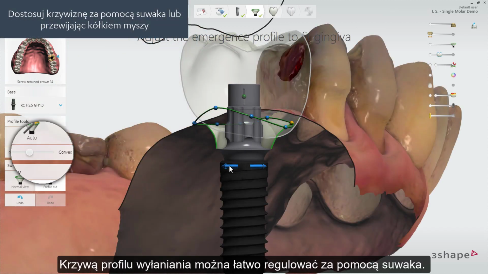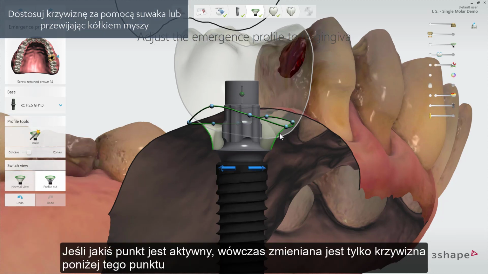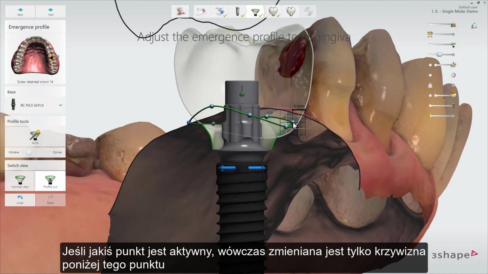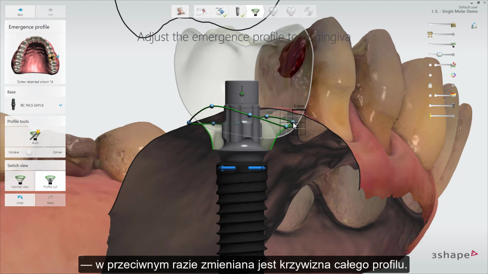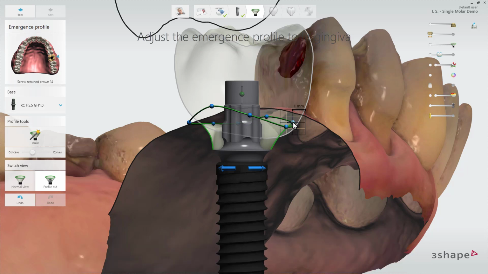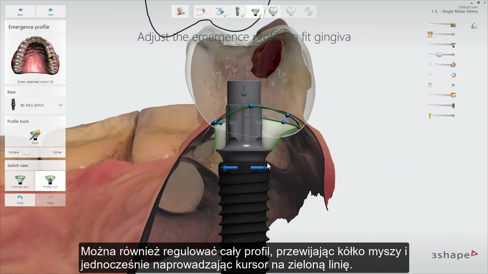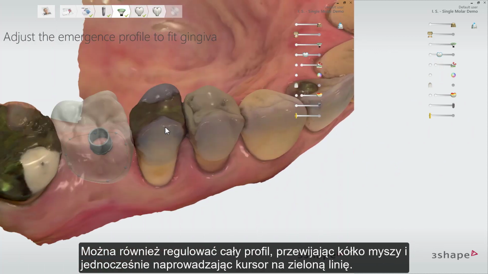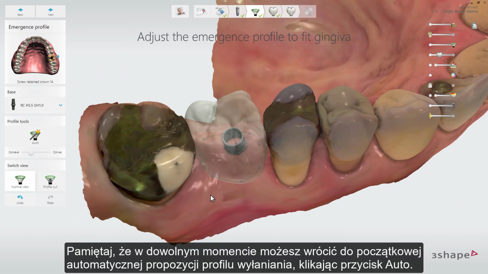The curvature of the emergence profile can easily be adjusted by the slider. If a point is active, then it would only change the curvature below that point, and otherwise the curvature of the entire profile. When you hover your mouse cursor over a specific point, then you can use the mouse wheel to adjust the curvature below that point. The entire profile can be adjusted too when scrolling the mouse wheel while hovering the cursor over the green line. Please remember, you can return to the initial auto proposal for the emergence profile at any time by clicking the Auto button.